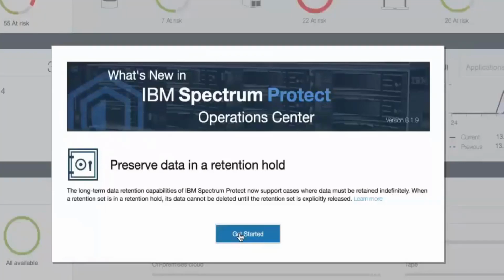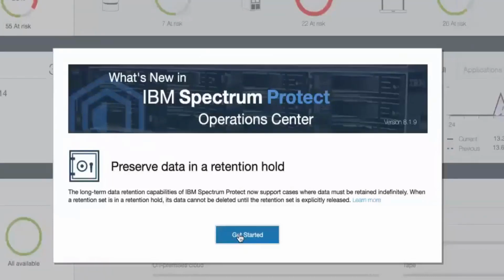Retention holds prevent one or more retention sets from being deleted, and a retention set that is added to a retention hold cannot be deleted regardless of its expiration date until that retention set is released from the hold.